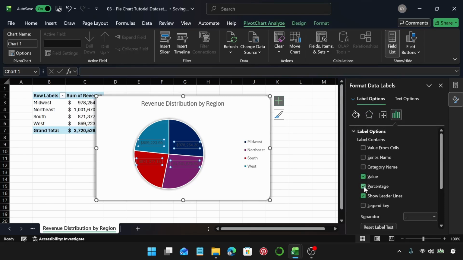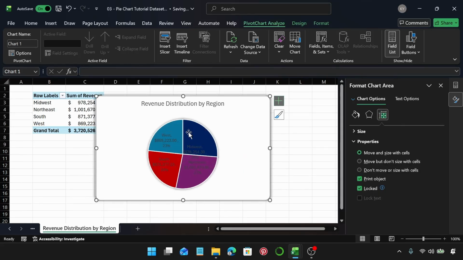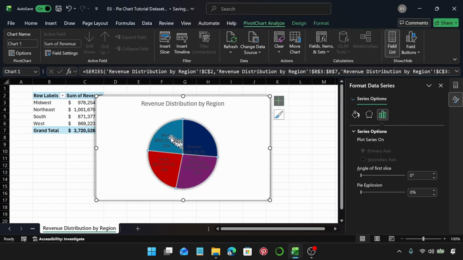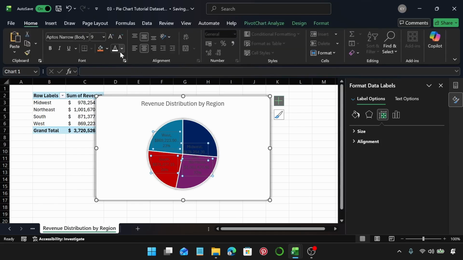So we can select percentage, and we can also use category name, not series name. So now we have the category, the value, and then we also have the percentage. And since we have that, we can delete this. I'm just going to select the values here, these callout values, and go over to home, and change the text color to white.